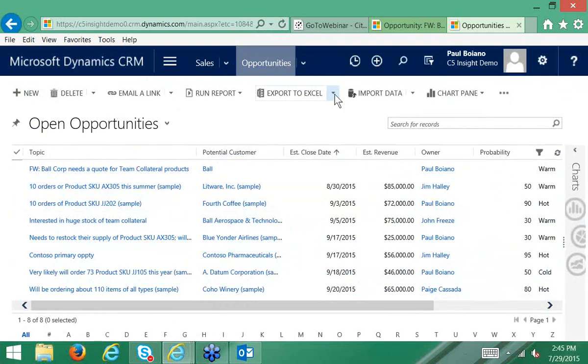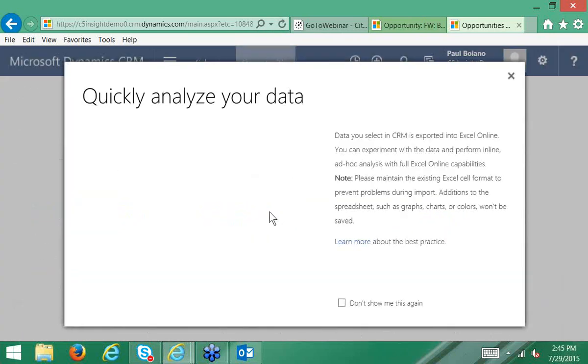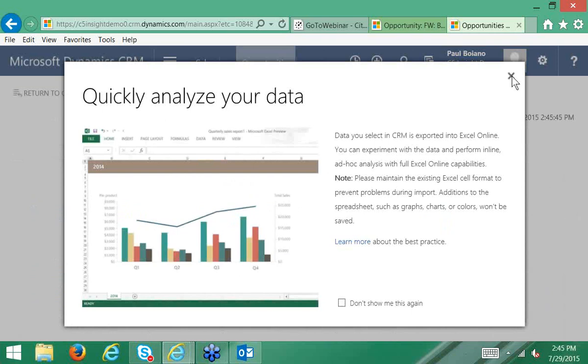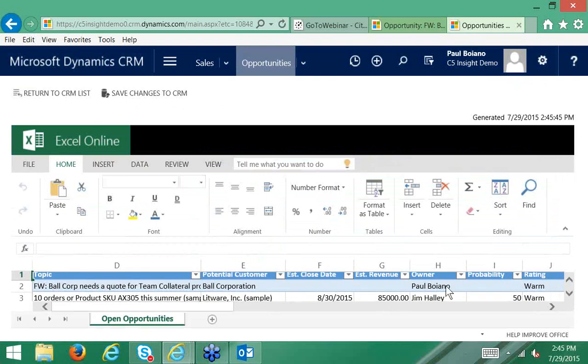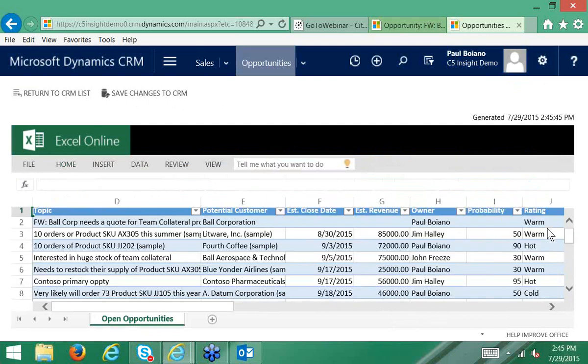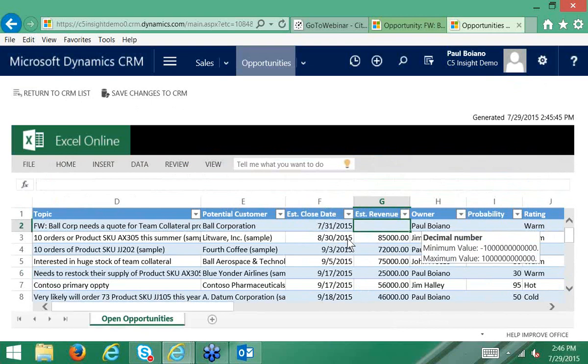So we're going to select this export to Excel and open an Excel online as a way of getting the data out of the CRM view and into an editable grid. Okay. So I noticed that I didn't have an estimated close date on this one. Well, it looks like we may be able to close this pretty quickly, so I'll put 7/31 on it. And it looked like my estimated revenue was about 37.5.